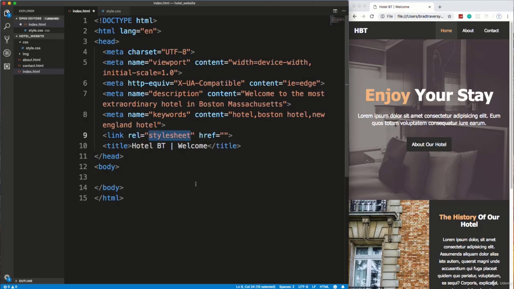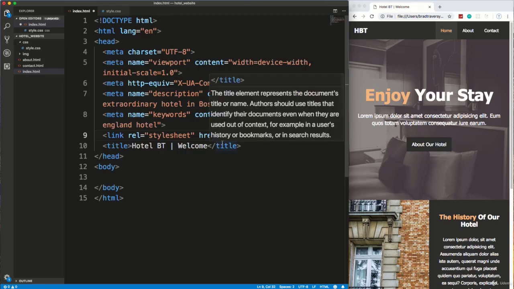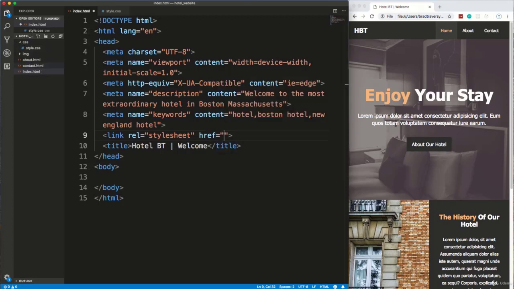So the rel is going to be equal to stylesheet because we're just telling it that we're importing a style sheet here, a CSS file. And then in the href, we want to point to that file. Now remember, we put it inside of a folder called CSS, so we want to say css/style.css.